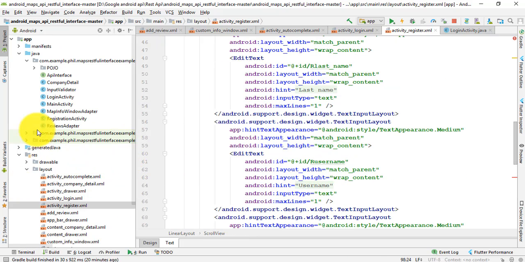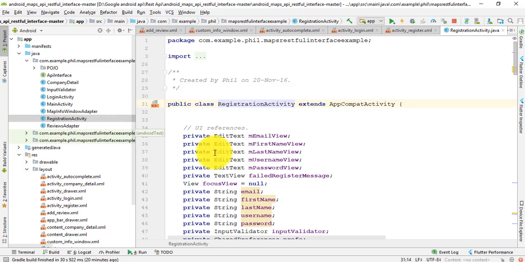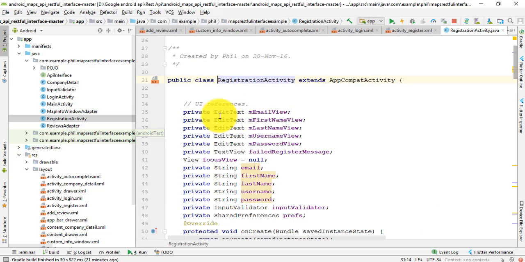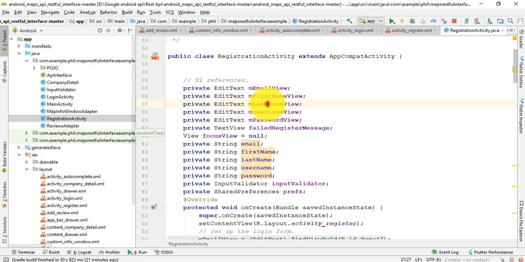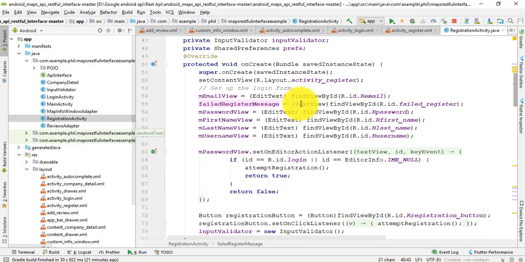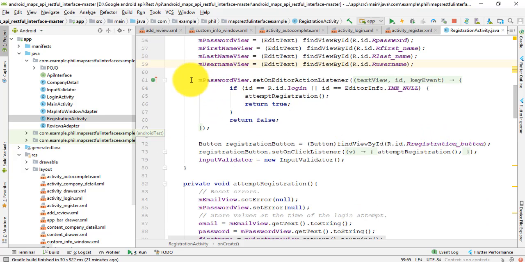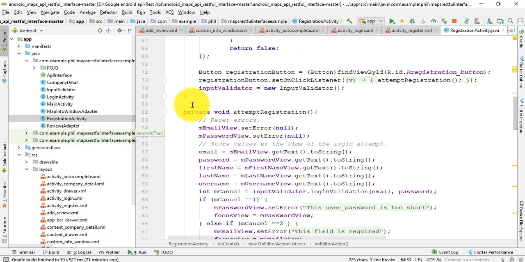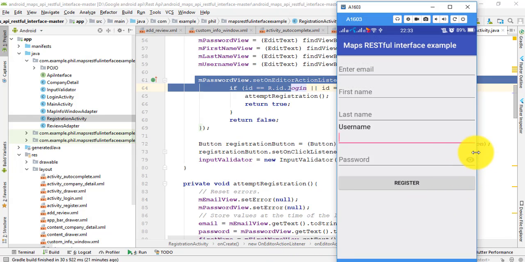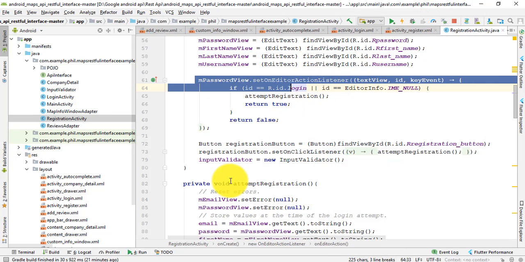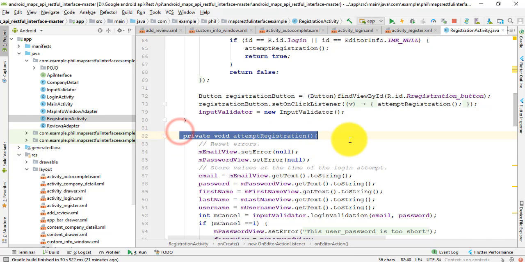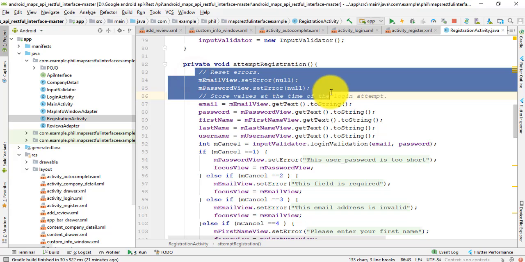So for this activity, this is the XML file, and this is the Java code file for this activity. Here are the mail, first name, last name, username, and password view, and those are also integrated. I also integrated this identity. After that, I click the register button. Here is the password view, which mainly indicates the icon view. When I click it, then private void attempt registration, and here are the email and password view.